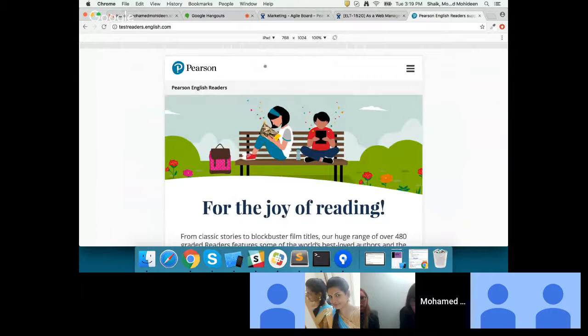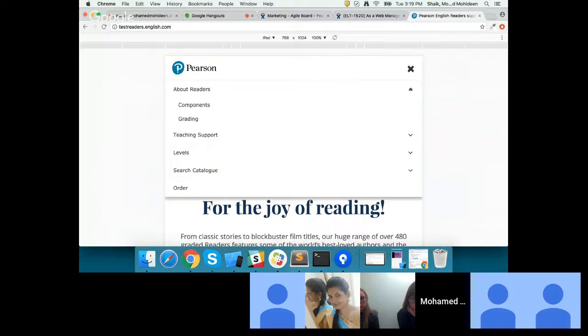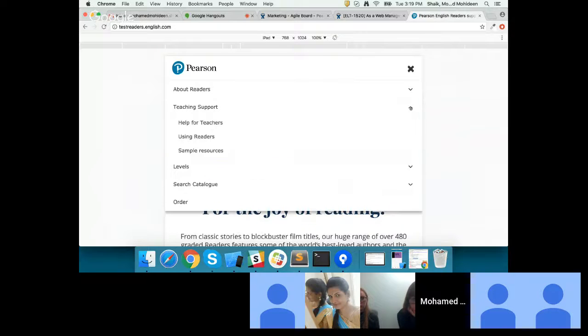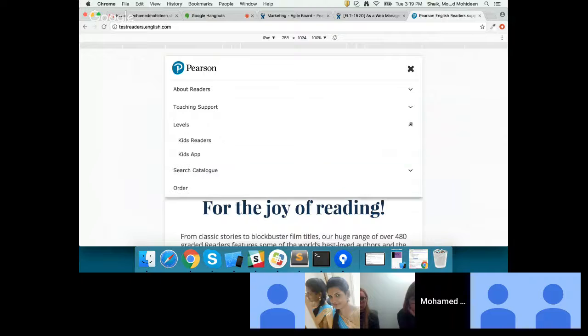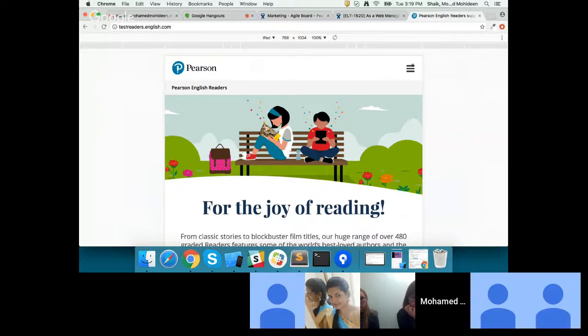For example, in the header, the menus are hidden. When we click the menu icon, it shows menus about readers, teaching support, level. In these menus, we have submenus. Clicking the right side down arrow shows the submenus. Right, that's good. And this is the banner section.